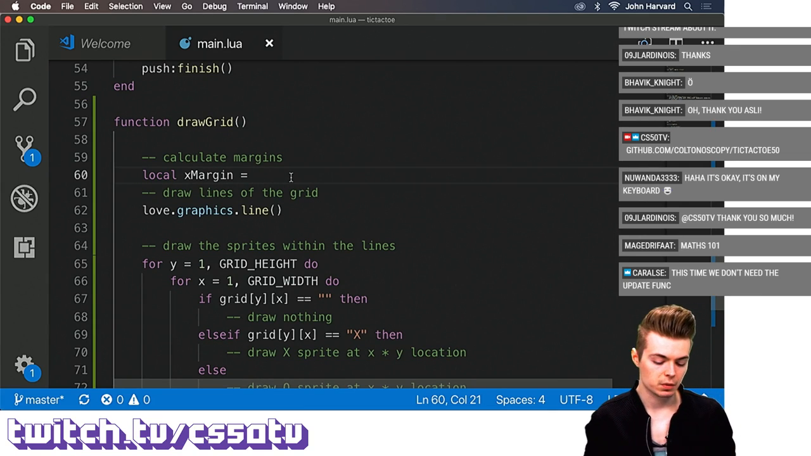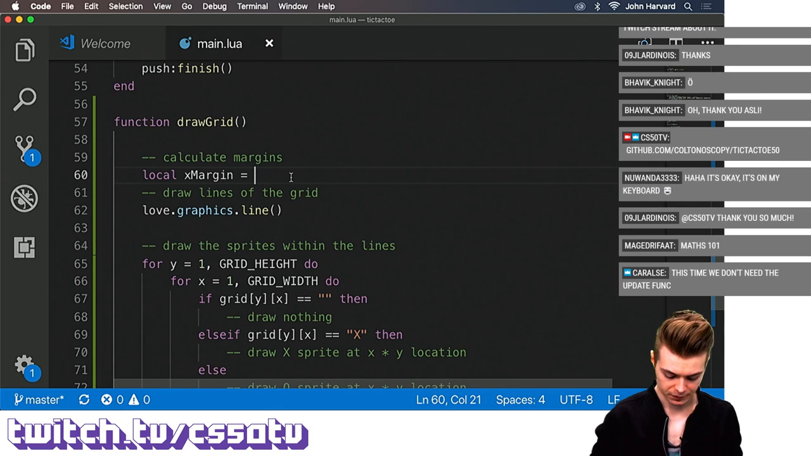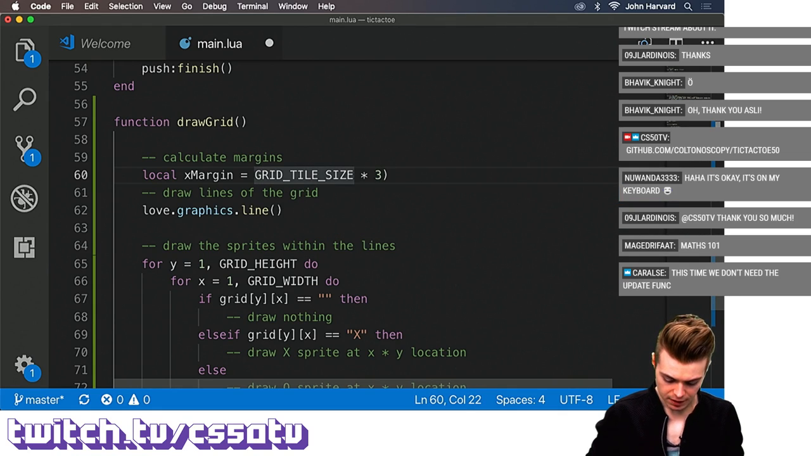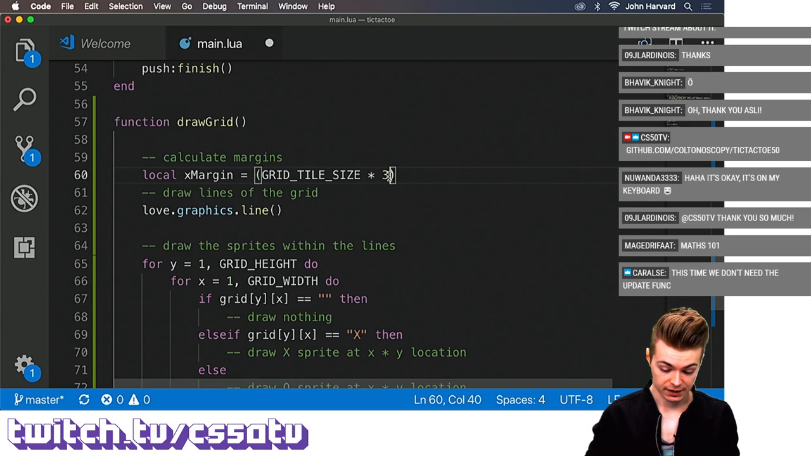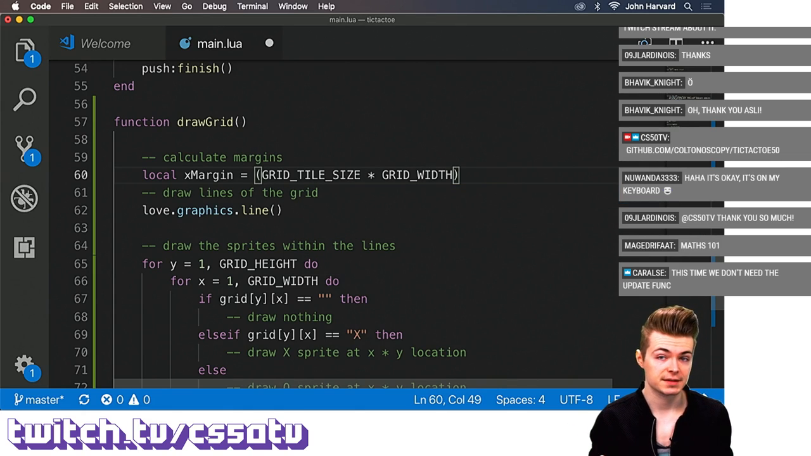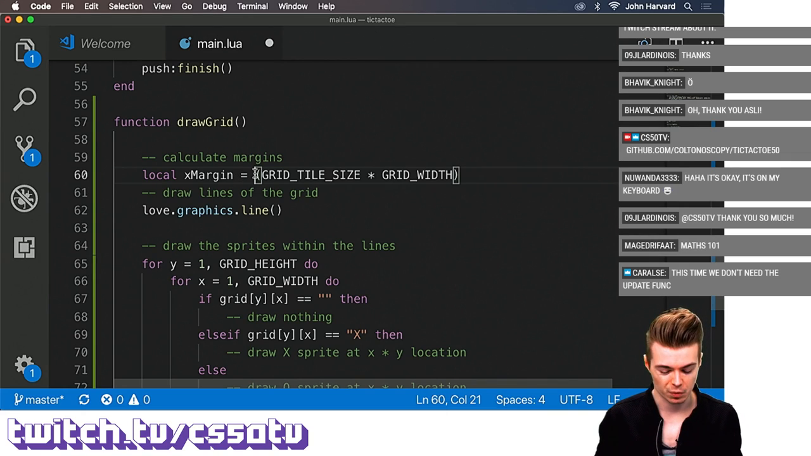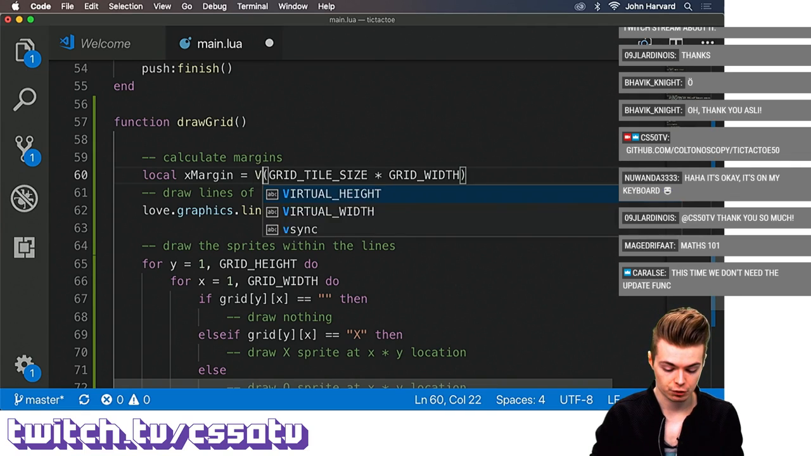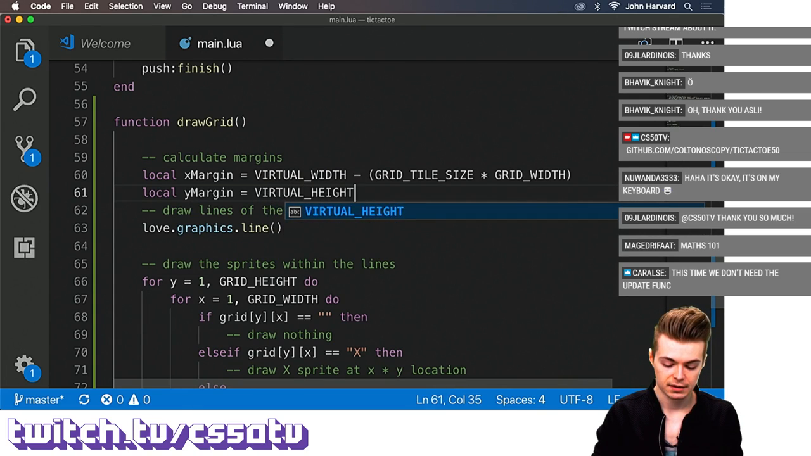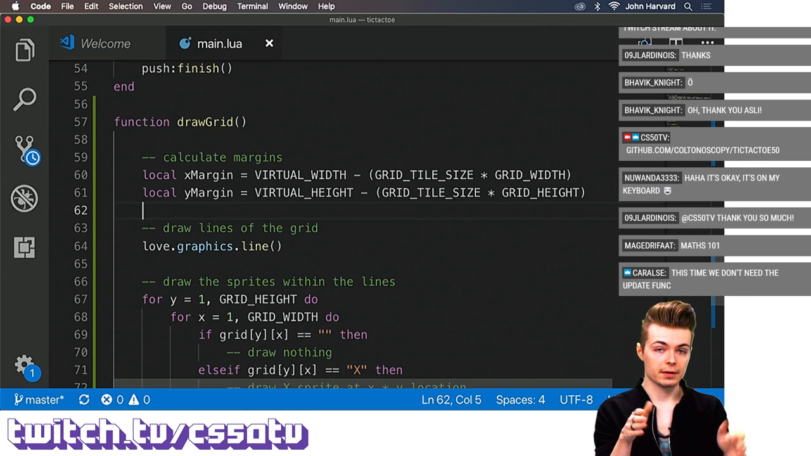Local x margin is going to be equal to grid tile size times 3, right? That'll be the 100, or times grid size. If we want to actually use best practices here, we're using variable names. We'll say grid tile size times the grid width, and remember this is the amount that the grid will take up on the x-axis, and we'll subtract that from the virtual width, right? Then we can get the same thing for the y margins. So we'll say virtual height minus the grid tile size times grid height. And that'll be the amount of margin all together, including the left and the right side.